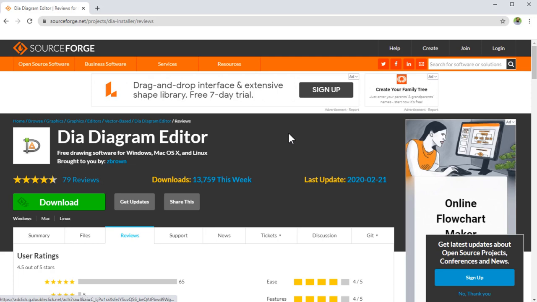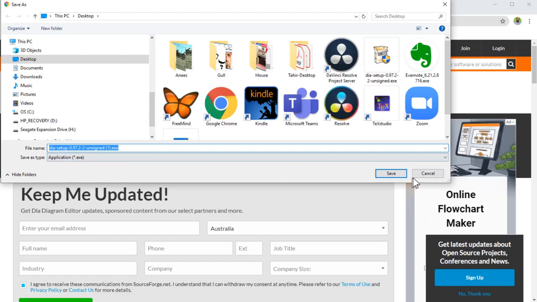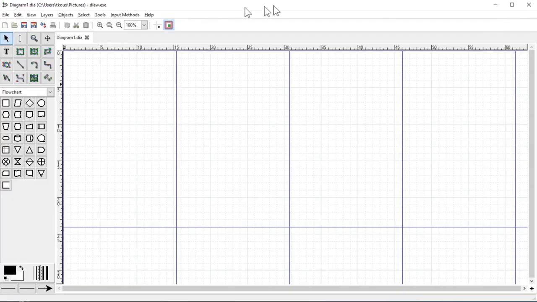As you can see, it is available for Windows, Mac and Linux operating systems. So when you click on download, you will get this executable file, DIA setup, and this is the version 0.97.2-2. Then you can save this executable file, and you simply click on that and it will install the software. And I got this user interface.